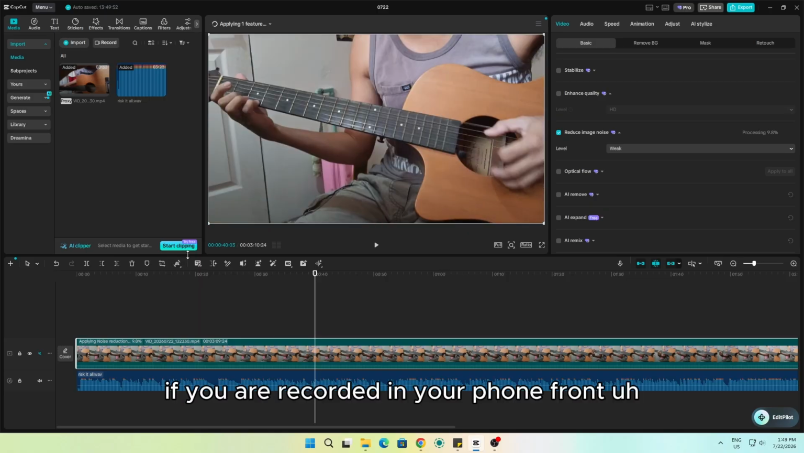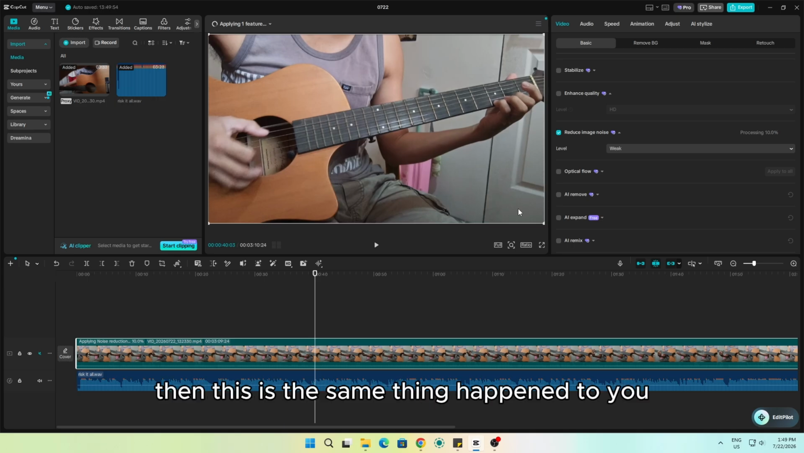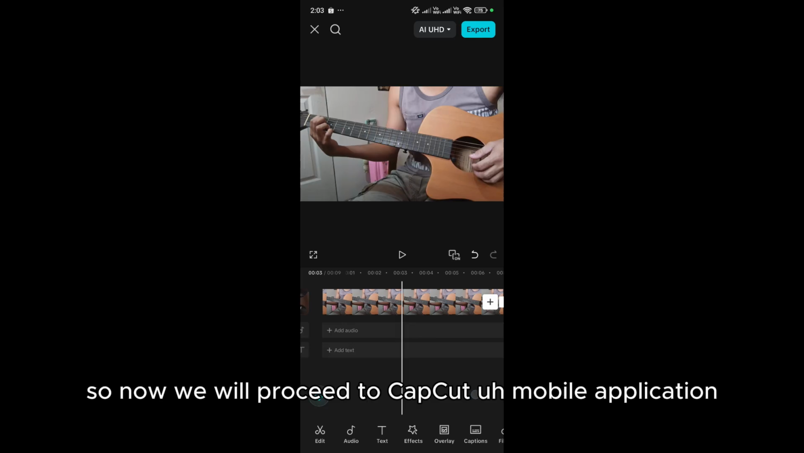If you recorded on the front camera of your phone, then this is the same thing that happened to you. So now we will proceed to the CapCut mobile application.